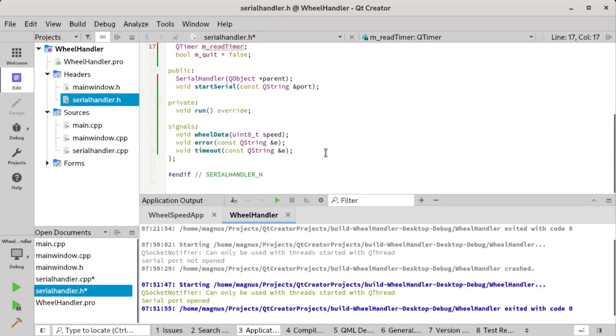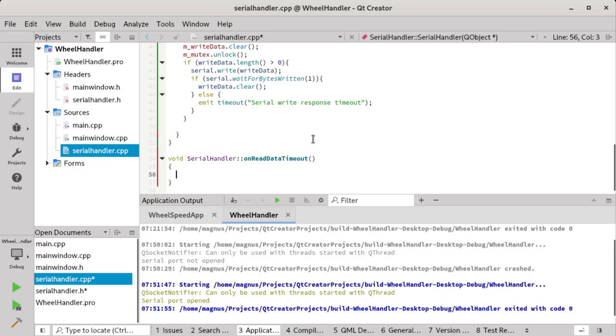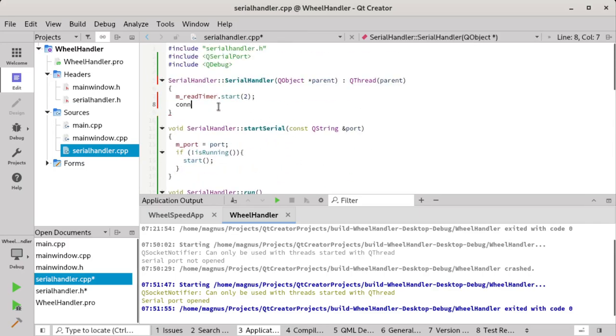So let's go up here. Let's make a private slots void on read data timer timeout. Like that. Let's actually make a function for it here. And then now what we can do up here is we can connect it. So we can connect read timer. It takes a pointer, so we have to reference it there. And that should work. Then we say signal timeout. This, we're gonna receive it on this object, and it's gonna be a slot on read data timeout. That's the one we just made.